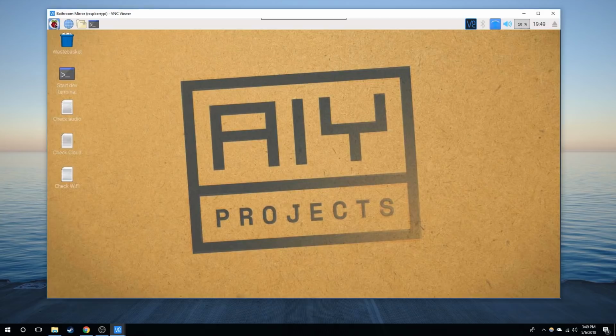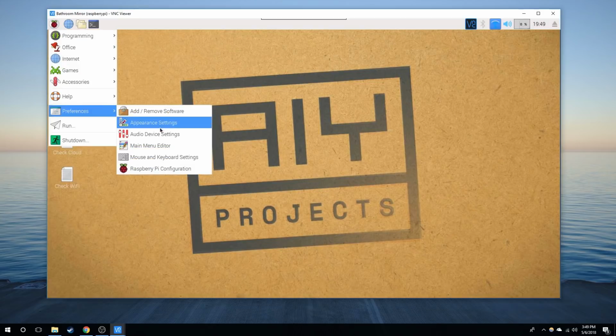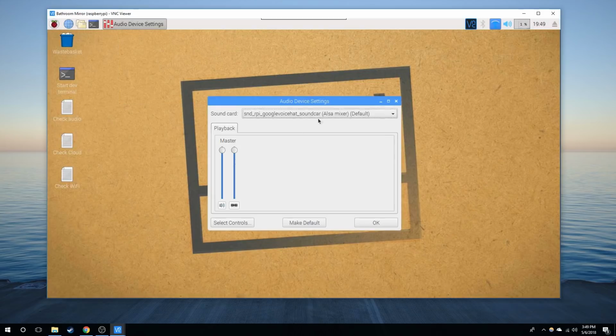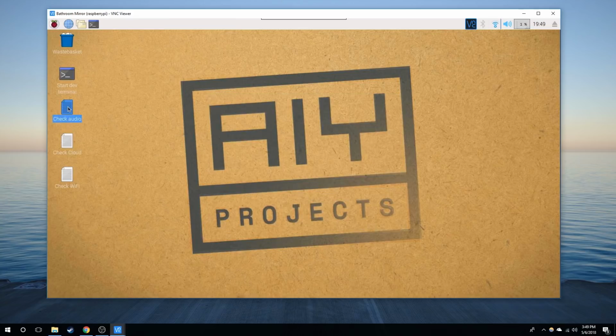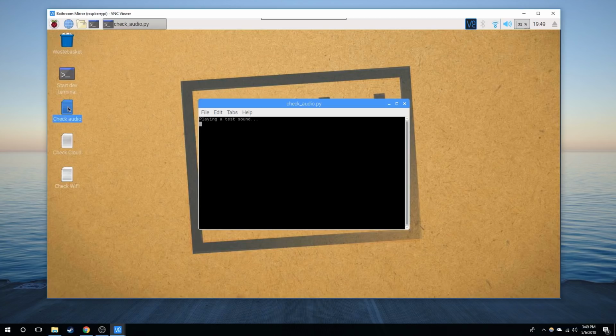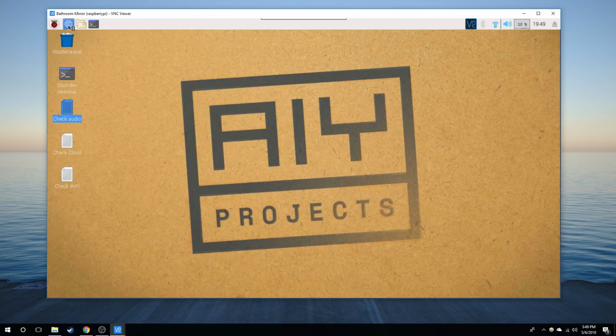Then we're going to go here, Preferences and Audio Device Settings. This is where you're going to set up your speakers and your microphone. Once that's done, we can check the audio. Front, center. Testing, 1, 2, 3. There you can see my speaker and my microphone works pretty well.